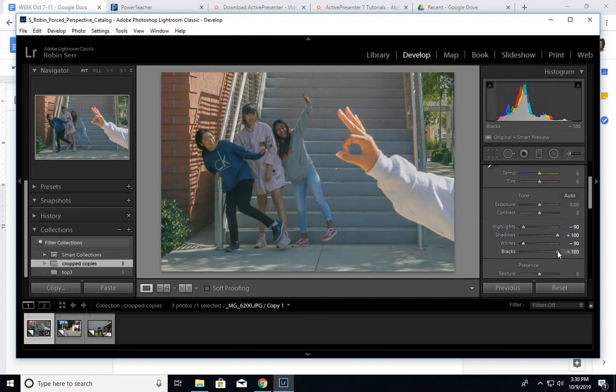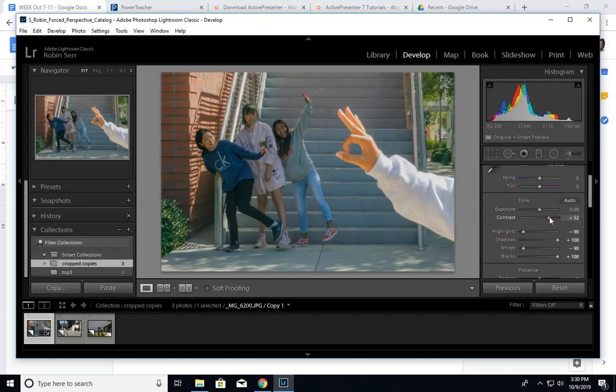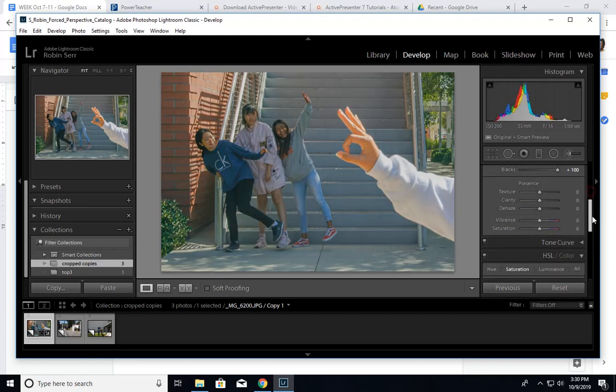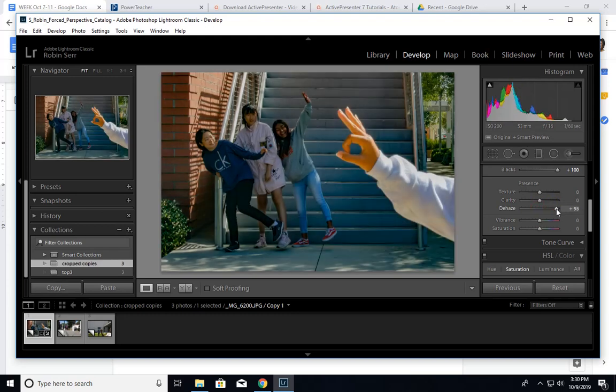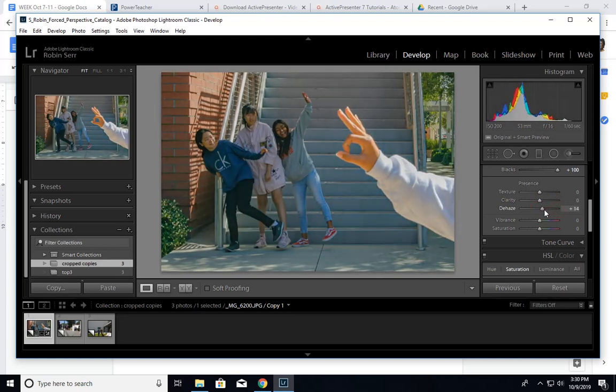So you can see it makes it kind of washed out, but then we can fix that by going to contrast and bringing that up a bit. That'll bring some of the sharpness back. I could also choose to do texture instead, or clarity, dehaze. Oh, that went a little far. Okay, I'm going to choose dehaze.